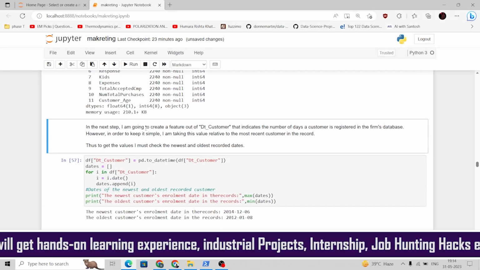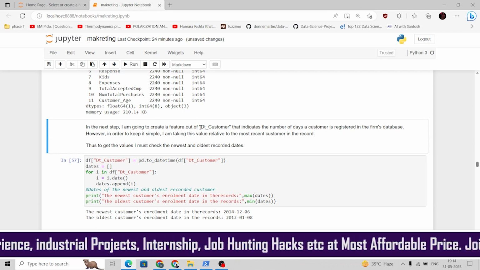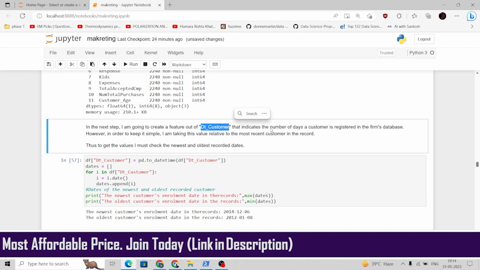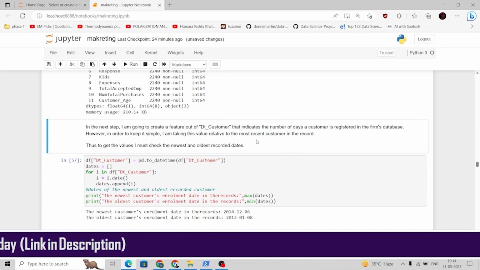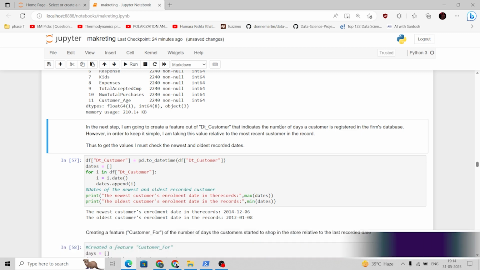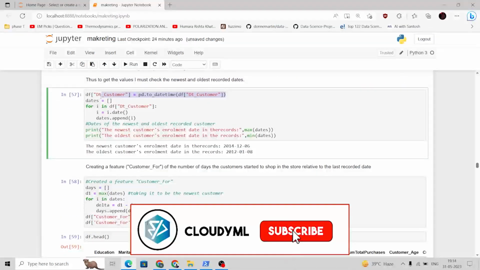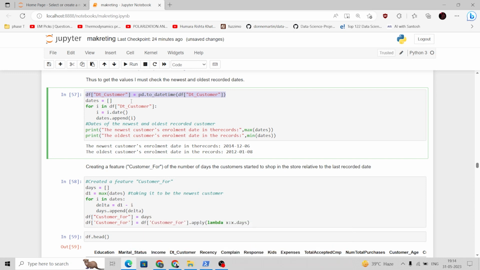In the next step I'm going to create a feature out of the DT customer. What was the DT customer? DT customer was the date on which the customer enrolled with us. That indicates the number of days a customer is registered in the firm database. However, to keep it simple, I'm taking this value relative to the most recent customer in the record. In the first step, I'm converting it into the datetime format, and then finding the latest record and the oldest record.